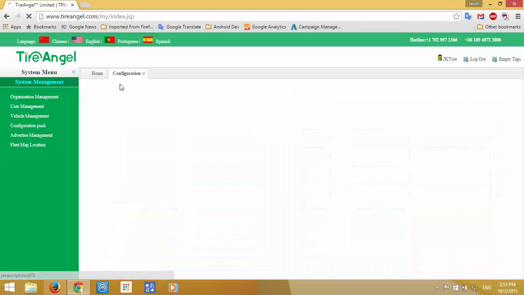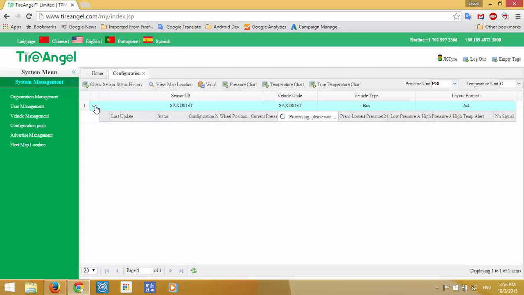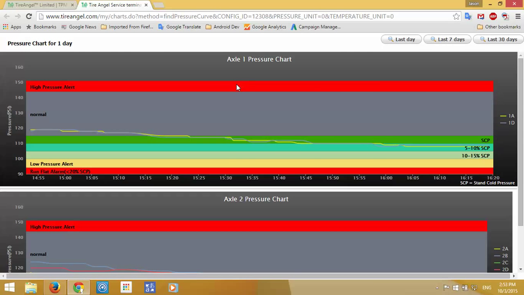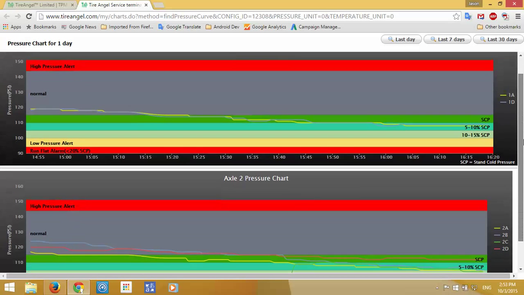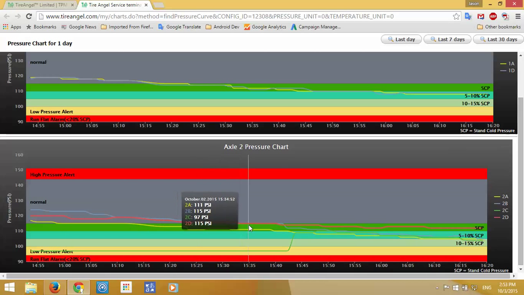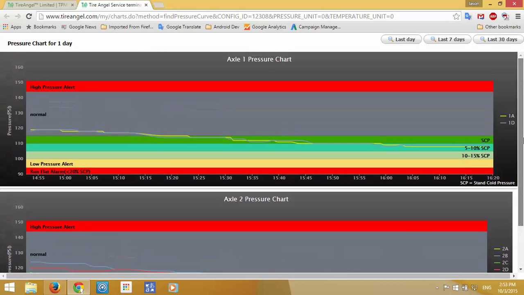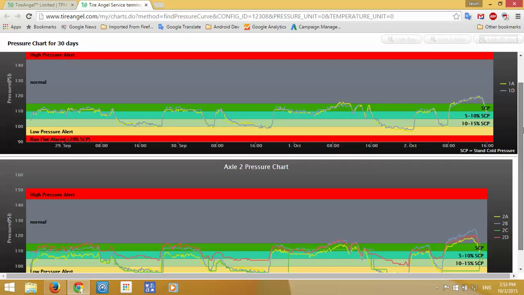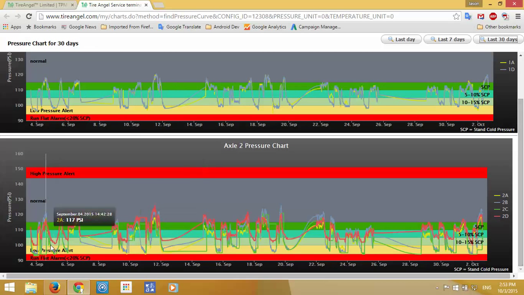So I first select the first one and I look at this particular vehicle. I can see that the vehicle's current pressure and current temperature, everything looks normal. But what's actually happening with that particular vehicle is that during the day when it was operating, some of the tires were below optimum. Okay, so you see that some of the pressure was below normal. Then I could take a look at the pressure over the 3 and 30 days.